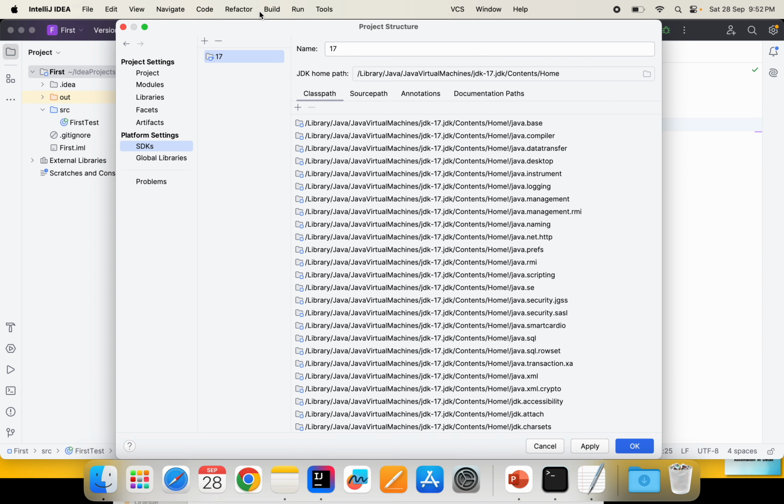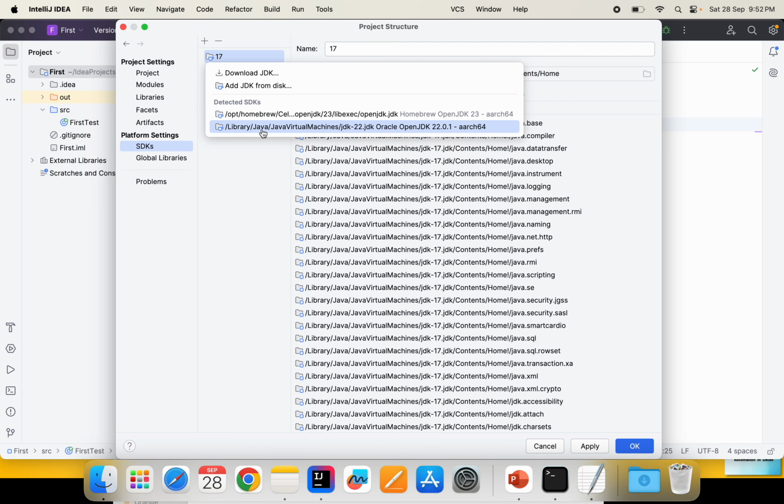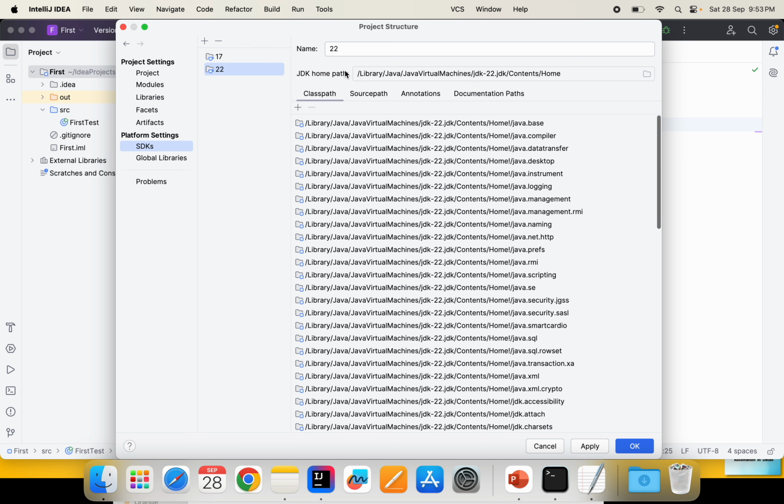Okay. Now, since I have installed 17 also, IntelliJ is automatically detecting that path. Now, if I want to point this to 22, I just have to click on this. And here also, if you see, it is detecting. So there is a JDK installed here that is of version 22. If I click on here, now I can apply this to my code. I can start using it.